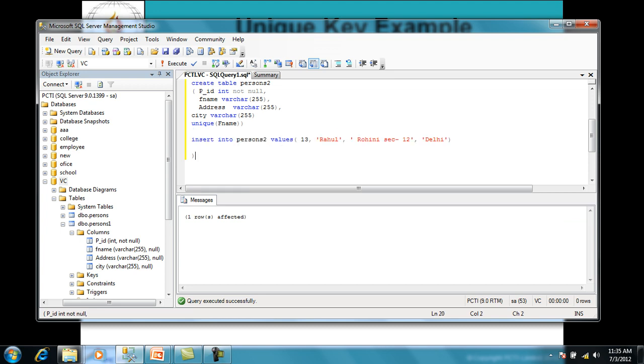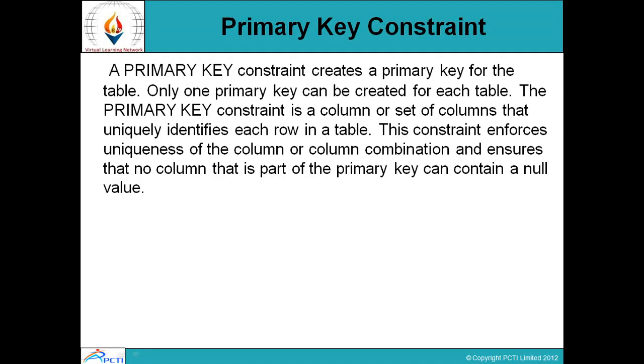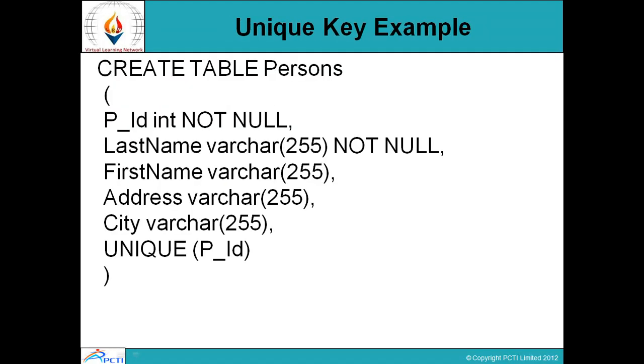Now let's see the result of the table by using select star from persons 2. Now execute this query. Now you see the result, 2 rows affected in the table. Similarly, this was the unique key constraint we apply on the data.